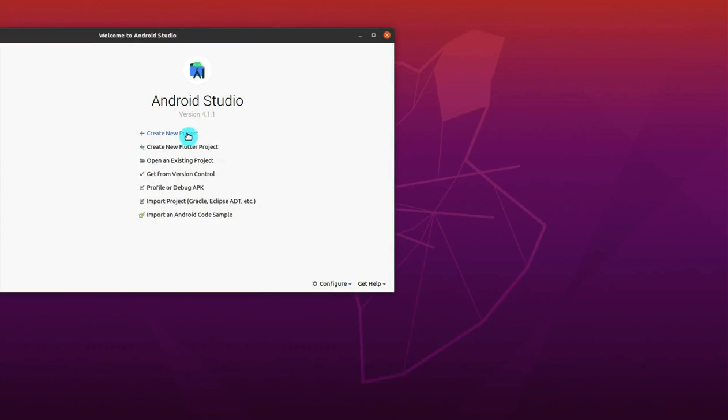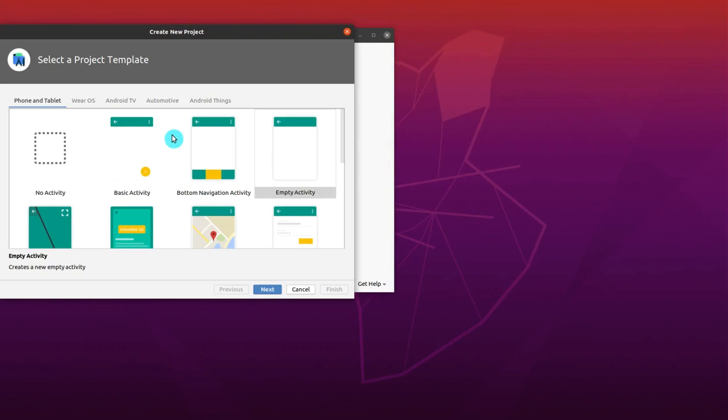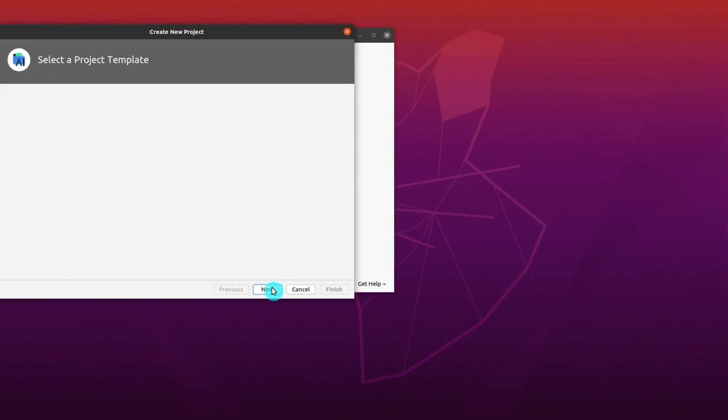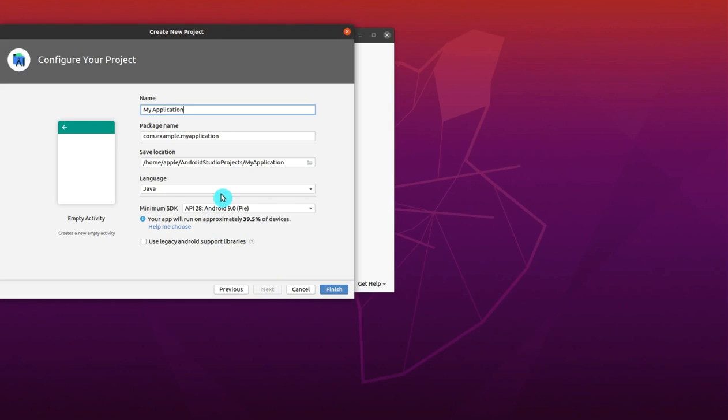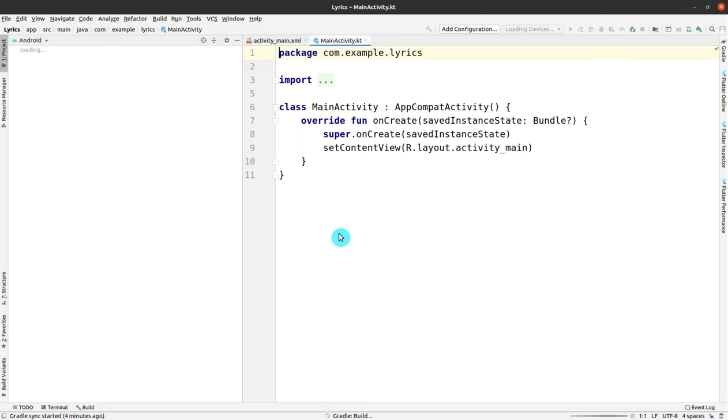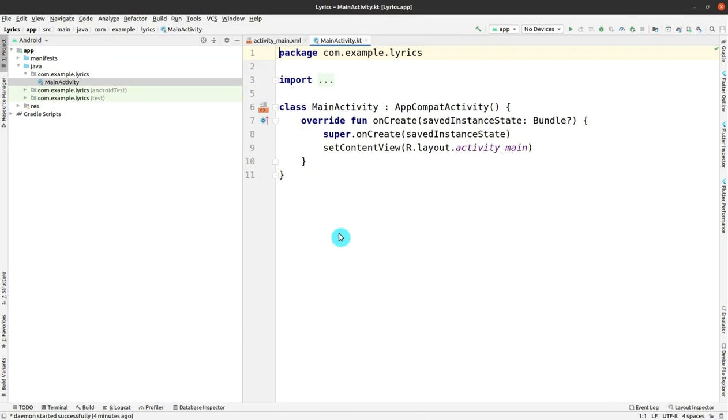And now let me open my Android Studio to develop this application. Then I will be selecting empty activity and clicking on next. Here I have to give the application name, so I will give the name as lyrics. Then I will come to the language part and select Kotlin, as Kotlin is the language in which we are going to code this application. After that I will click on finish, and here the project is ready to work on.